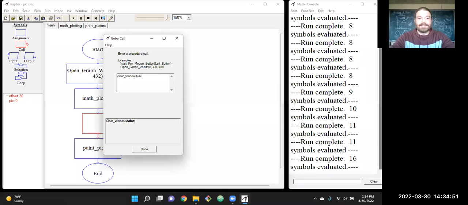I'll do black this time just to see something different. There's a short list of colors. We only have about 15 colors to work with in Raptor. If you check the help menu, you'll see the list of all the colors. Or if you just go through the alphabet, A, B, black, blue, brown, C, I don't see any colors there.